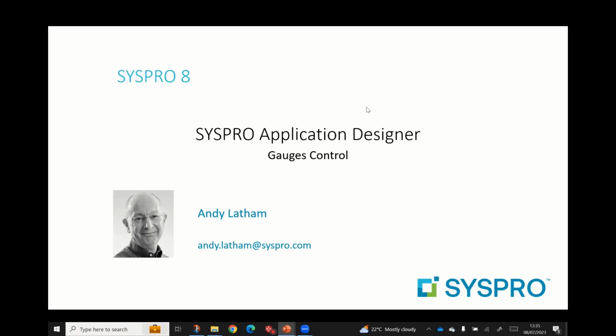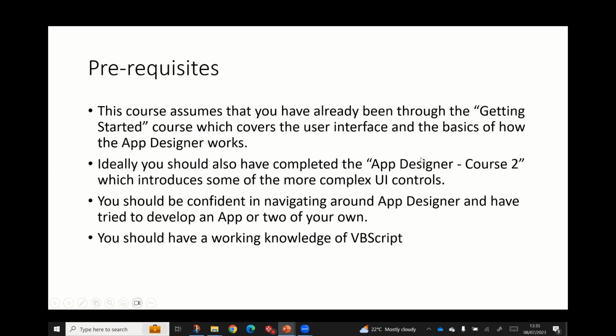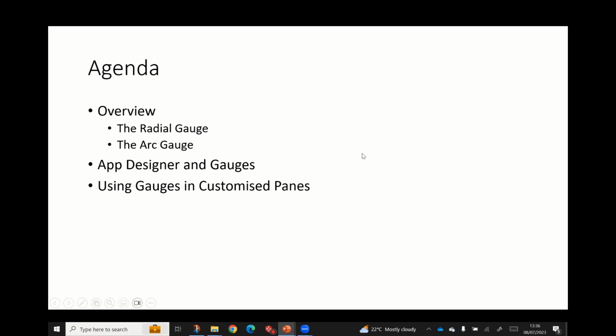As with the other courses, there are some prerequisites, but fundamentally by now you should be confident in maneuvering around App Designer. You will have written a few of your own applications, and you should have a good working knowledge of VBScript. In this course, I'm going to cover an overview of the radial gauge and the arc gauge, and just talk to you about what they're capable of doing.